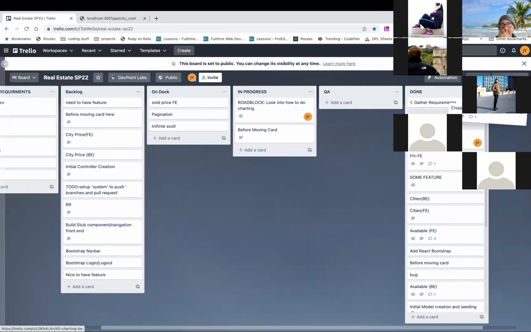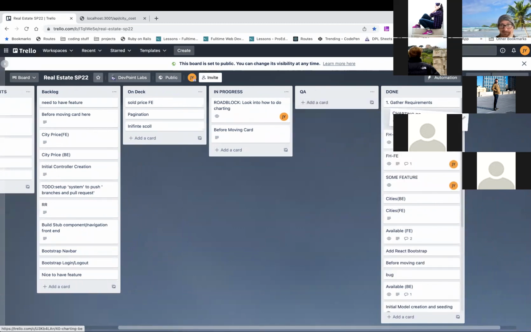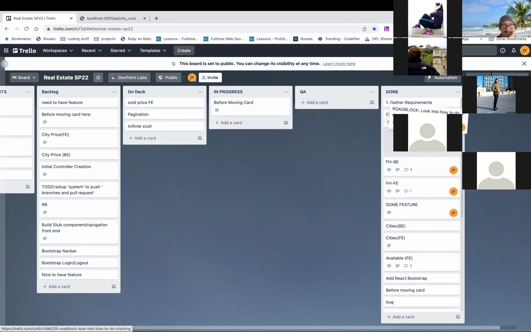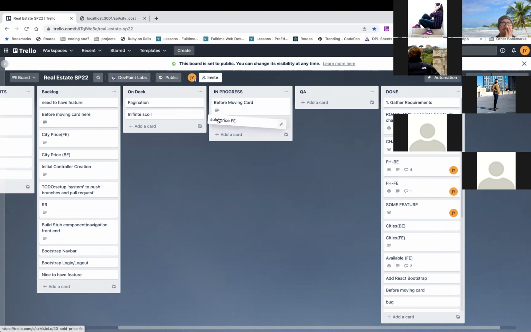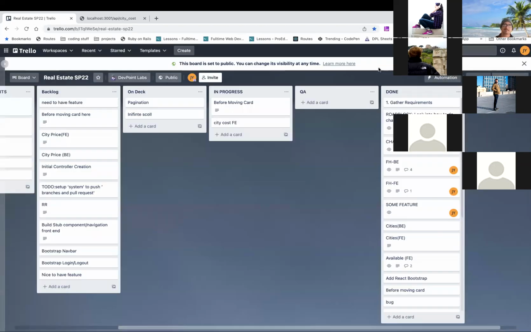So that would be done because we kind of skipped the QA spot on that and just pushed it up to master. So that would be considered done. We've kind of looked at charting, so that would be done. And now we can work on this one, the sold price front end. And maybe I should really, that is what we're calling city cost right now. Cool.